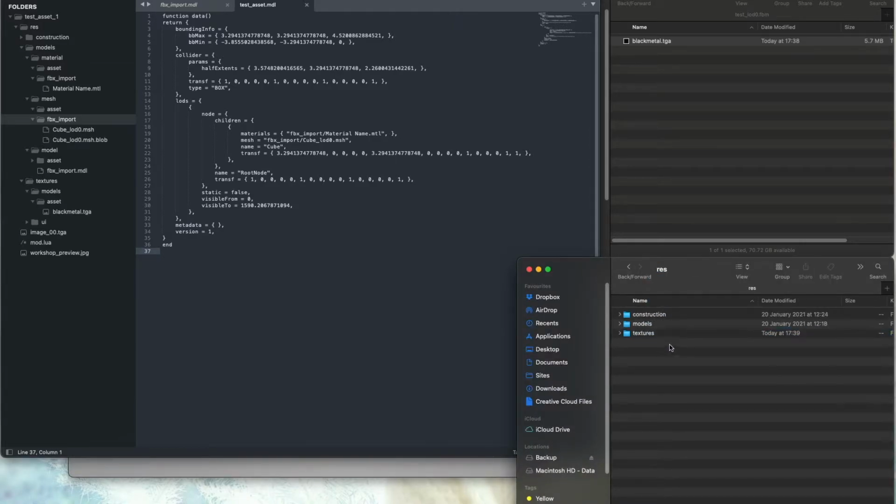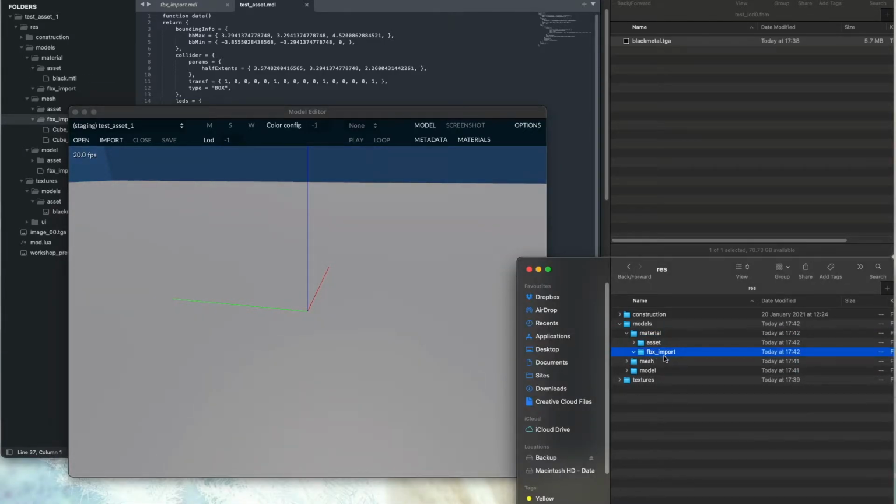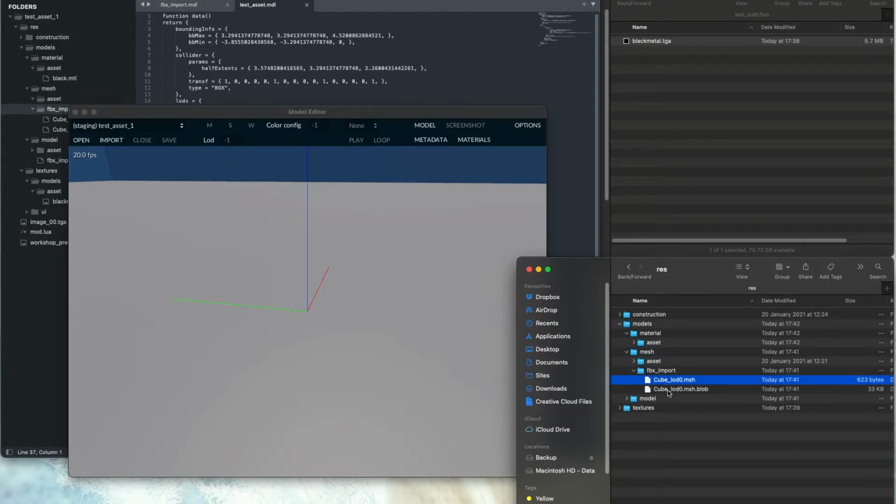The mesh is pretty much standard. It's whatever you're referencing in the children there. So mesh equals FBX import cube underscore LOD, whatever that was. We can change the name of it as long as it matches what you're putting into the model file. And the msh.blob need to be named the same thing.